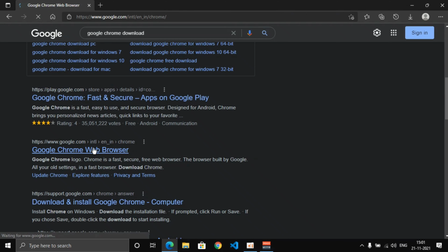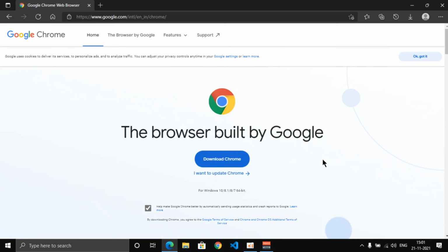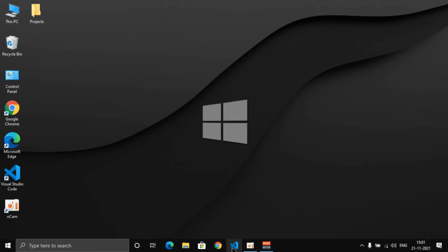Okay, Google Chrome web, this one. The link will be in the description, so don't worry about it. You need to download this and install this. I'm not going to show you the process of how to install this, but I'm going to show you how to install a code editor first, because it requires something that we need.